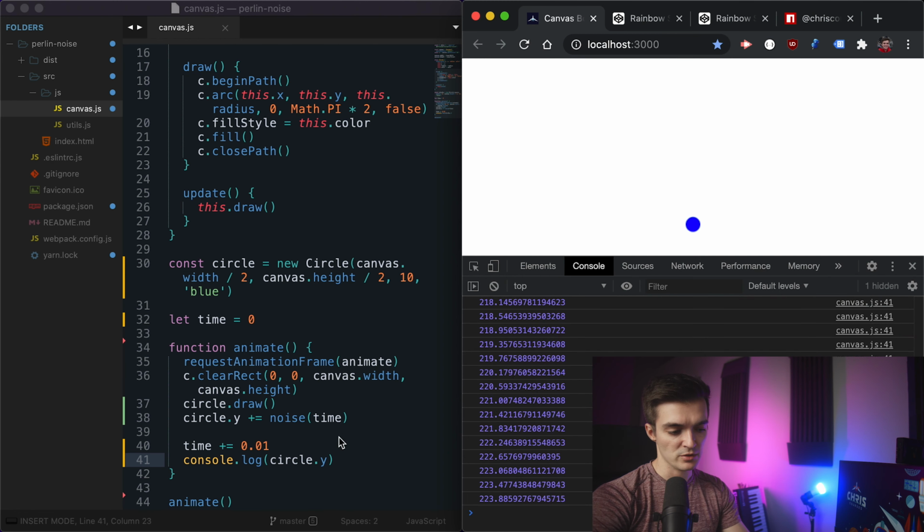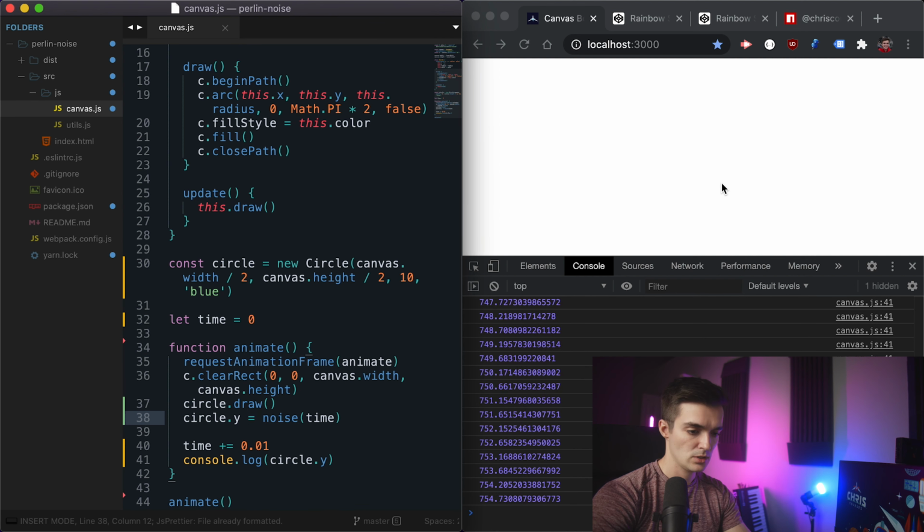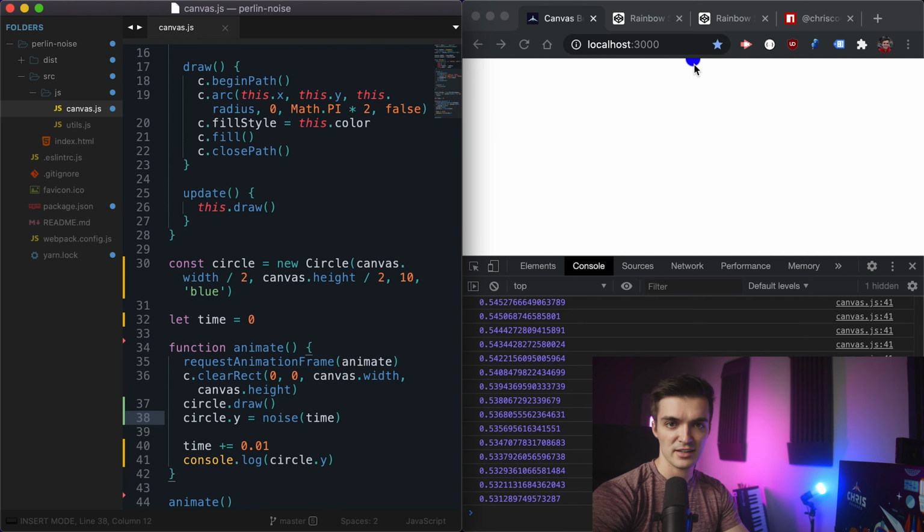y value just keeps increasing because no matter what our noise value is, even though it's always going to be something 0 through 1, we just keep adding it on to circle.y over and over again. So if we keep adding it on there, well, eventually it's just going to go off the screen. It's not really what we want. So instead of just adding something on there, we can set it equal to. And now, since it's always something 0 through 1, it's just kind of stuck at the top.